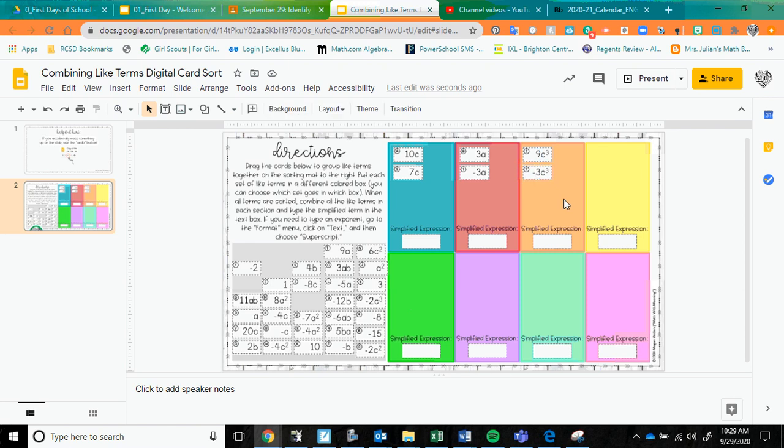So one more thing, this right here is a plain number, no variable, so it would go with all other plain numbers, or if you remember, we called them constants. Okay, so that's just one more example. You would finish this and keep going.